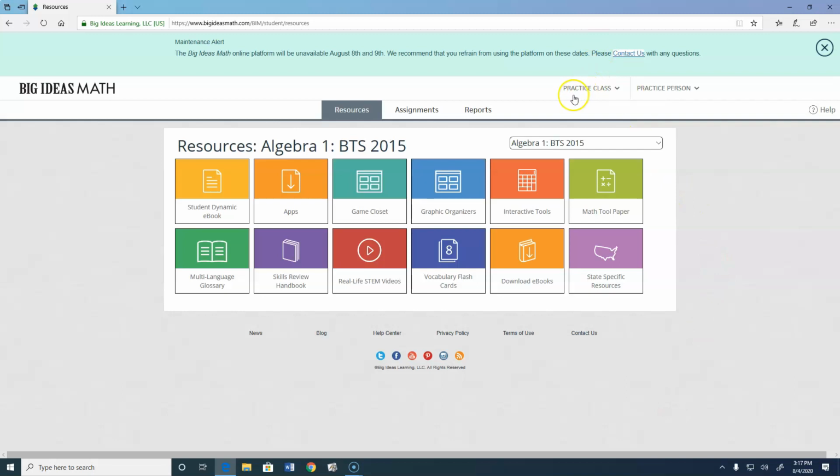I can see right here that I have a practice class. Remember I told you I was doing a practice class. I have right here practice person. That is my name. So that means I have successfully made an account for myself.